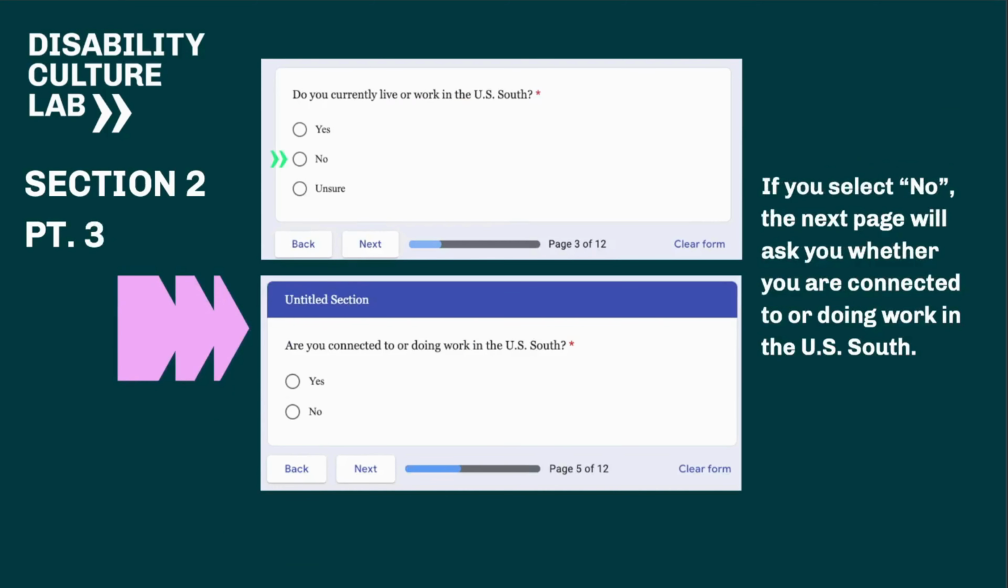Alternatively, if you answer no, you will automatically skip to page 5 on the form once you click Next at the bottom. Page 5 then asks you whether you are connected to or doing work in the U.S. South, and for that you can answer yes or no.